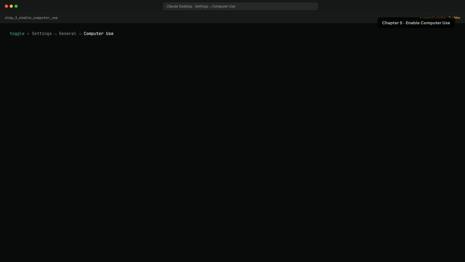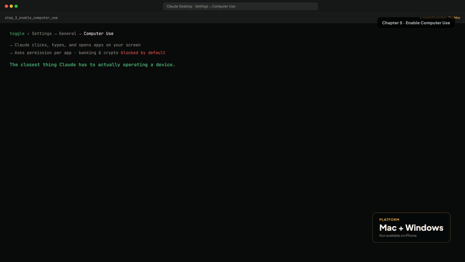On Mac, there's a genuinely different tier of control. Open Settings, then General, and toggle on computer use. A Research Preview feature, Pro and Max only, that lets Claude click, type, and open apps on your screen like you would. It asks permission before touching each application, blocks banking and crypto by default, and you can extend that block list yourself. Nothing on iPhone comes close to this.